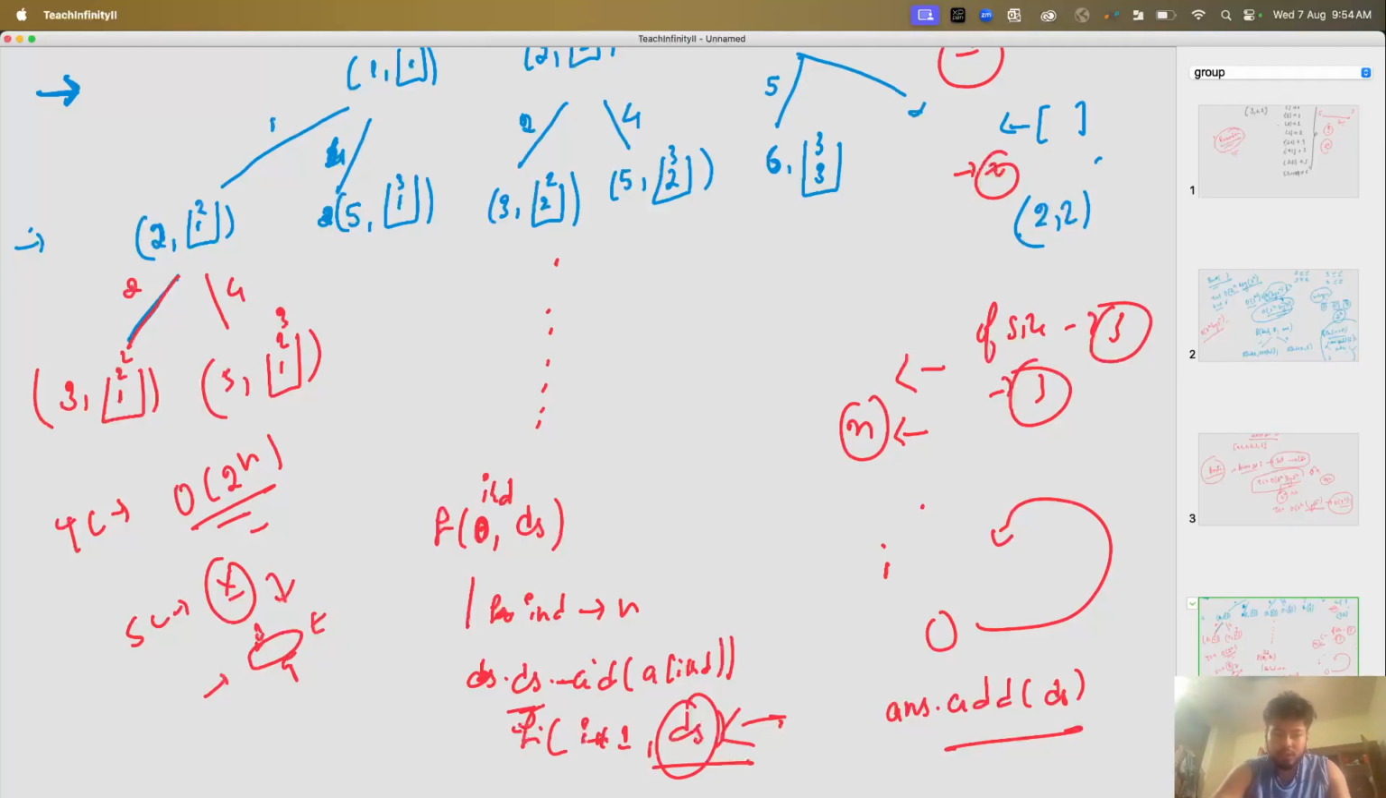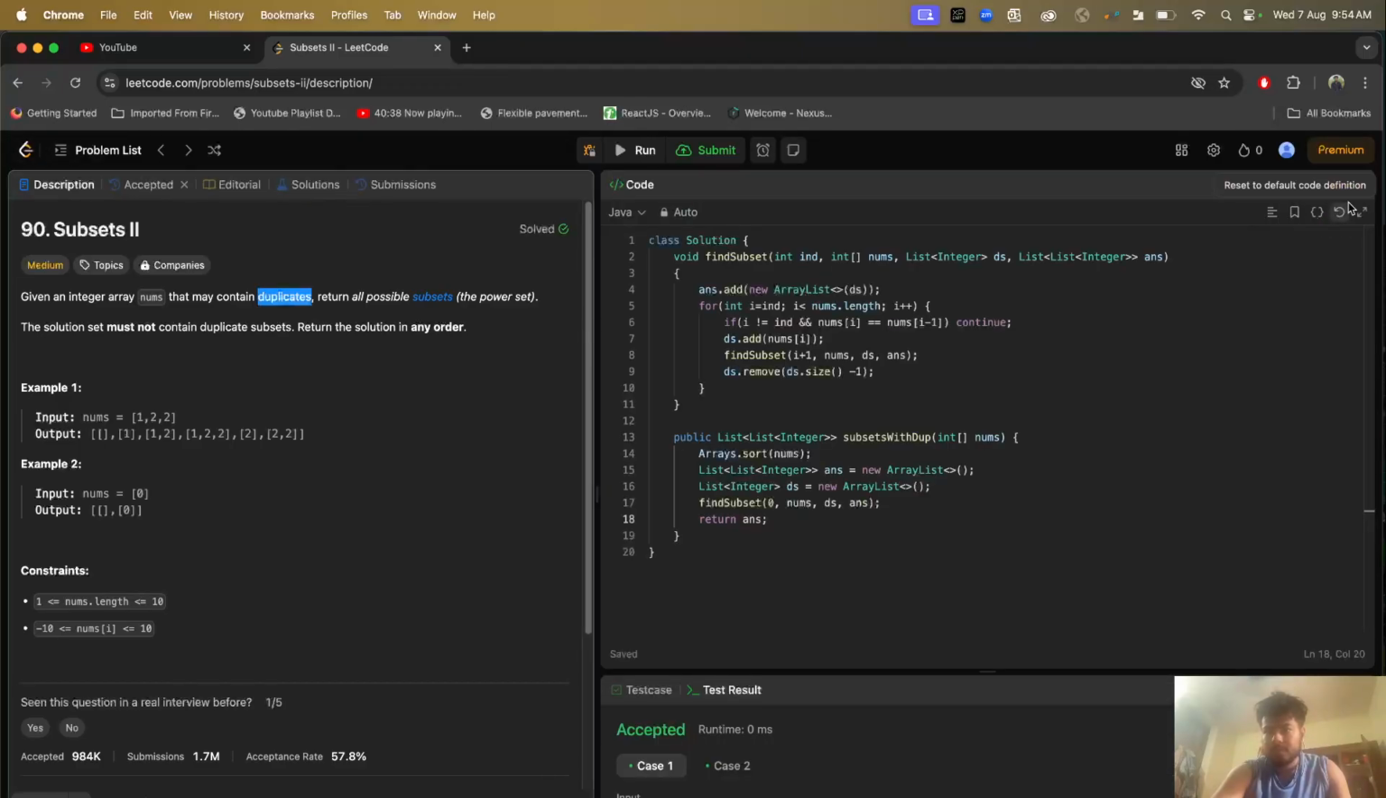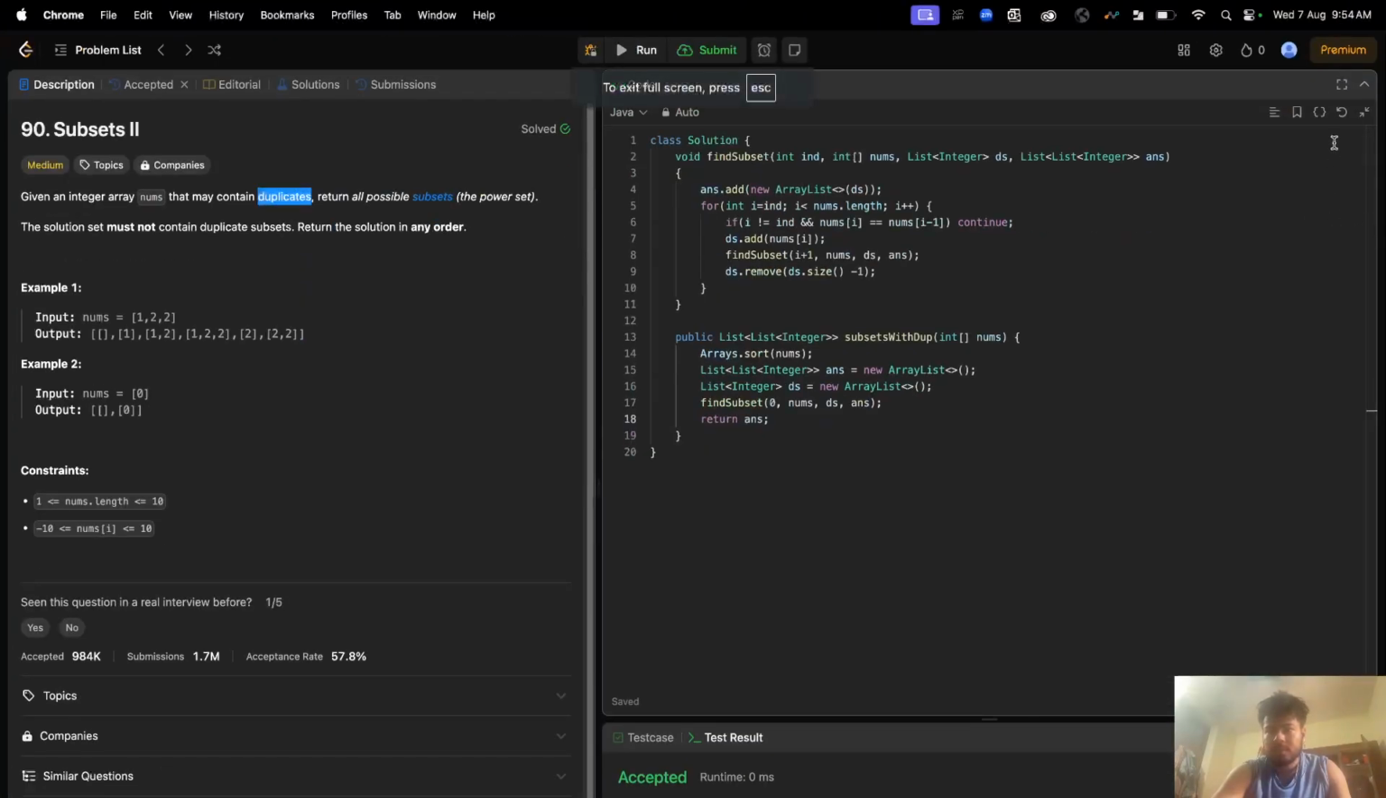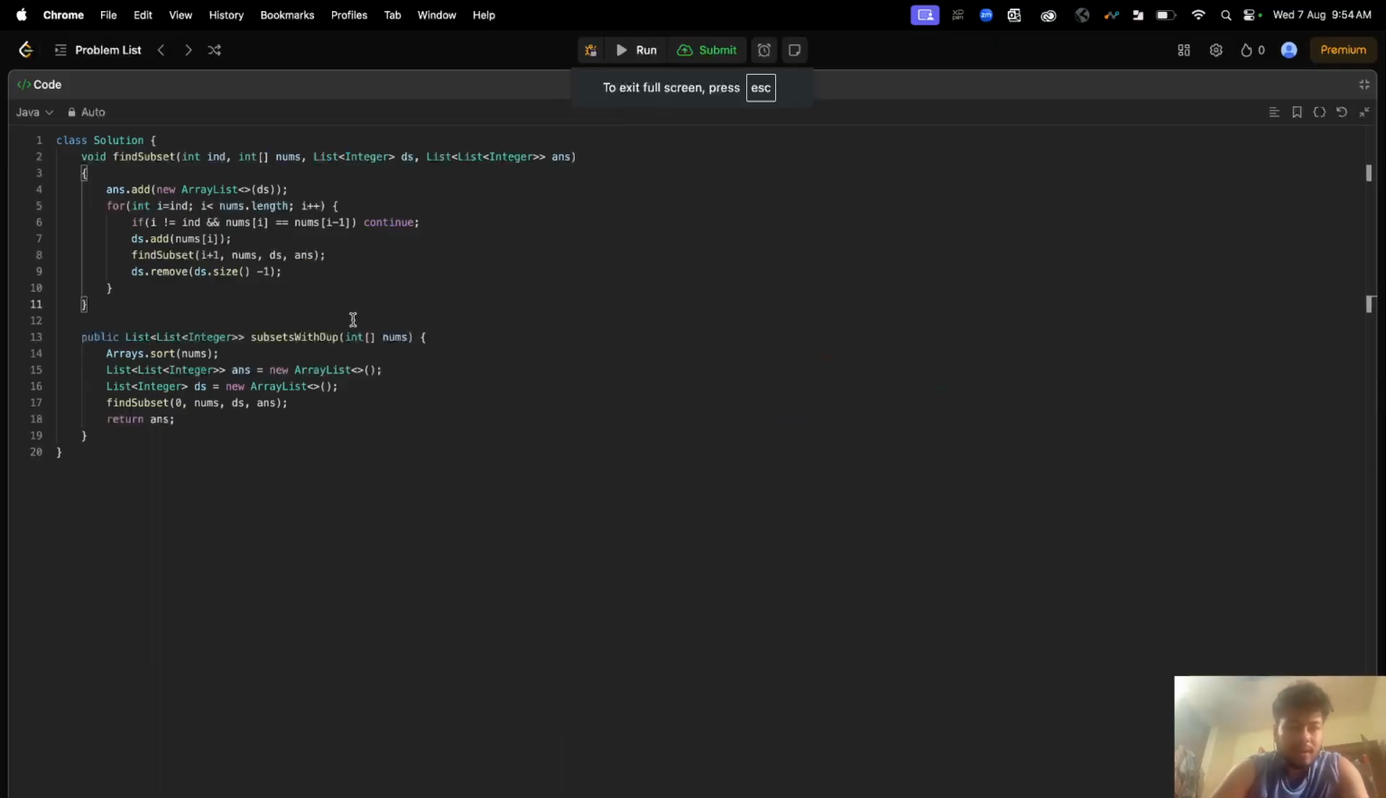Now let me show you the Java code for this. In the Java code we have this function to which we are passing the nums array. The first thing I have to do is sort the array, so that I have a sorted array in increasing order and the duplicate elements come all together. Now I am initializing my answer array, which will store my answer. Then I pass the initial index, the nums array, the data structure, and the answer.